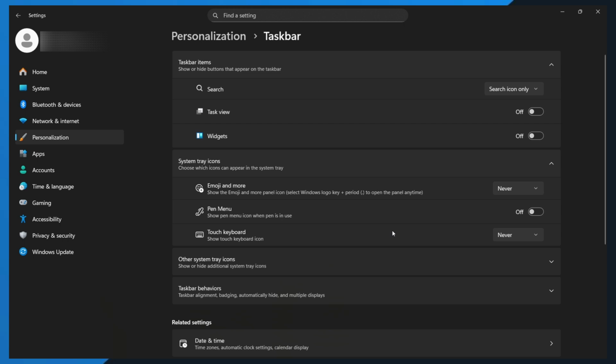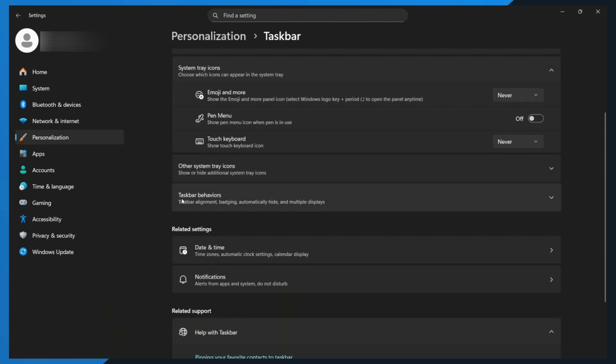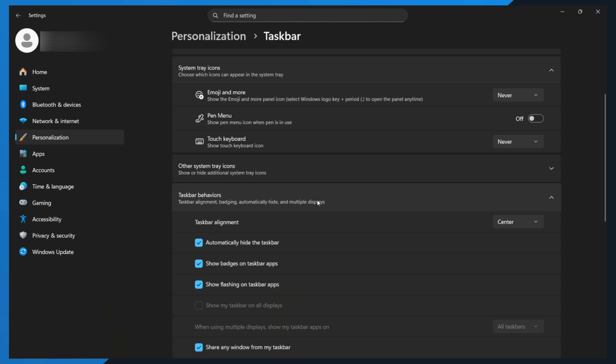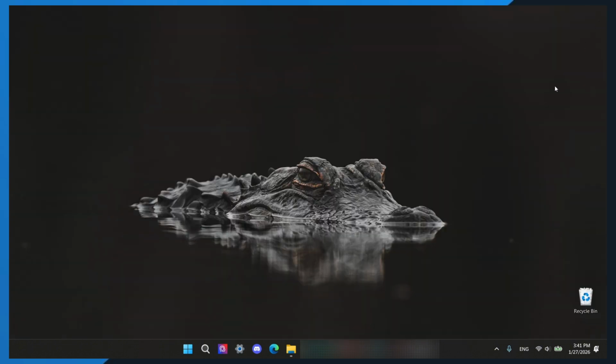Once you're in Taskbar Settings, scroll down to Taskbar Behaviors and expand that section. Look for the option Automatically Hide the Taskbar and make sure it's unchecked. And that's it. Your taskbar should now stay visible, just like before. This simple fix usually solves the problem, and now you can get back to using your computer without any interruptions.